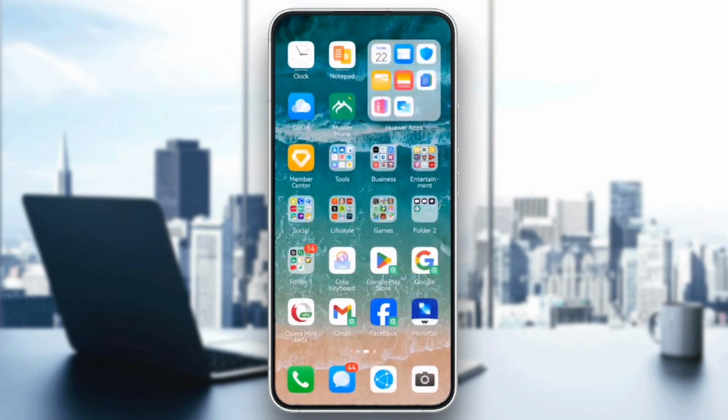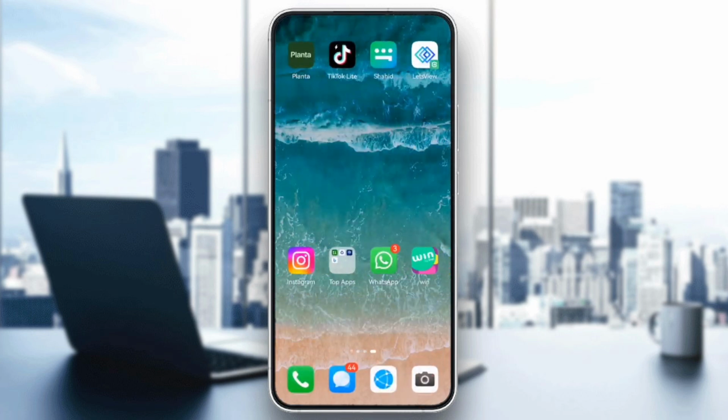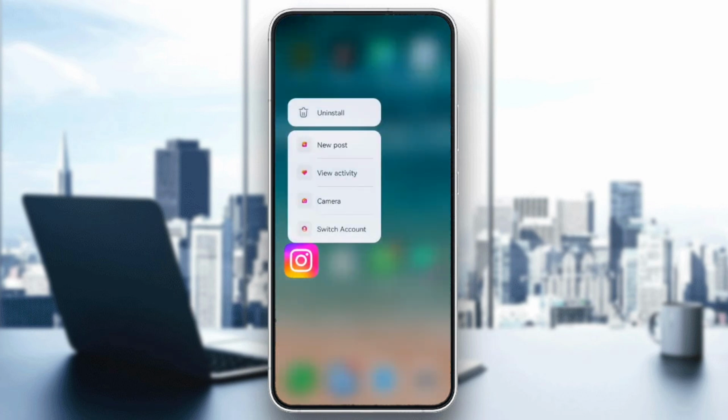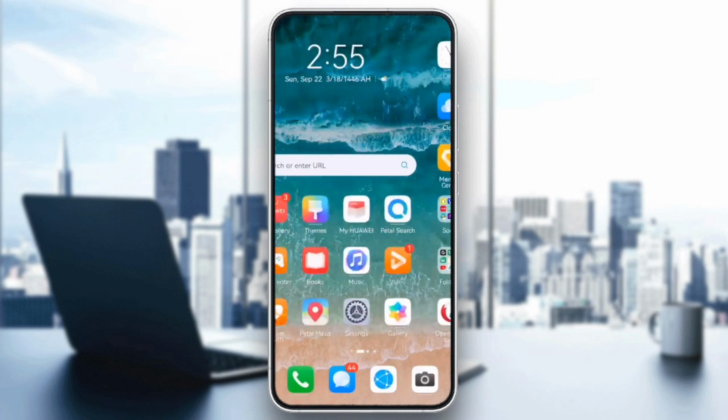Finally, if none of the previous steps work, you may need to uninstall and reinstall the app. Go to the home screen, press and hold the Instagram app, then tap Uninstall. After that, reinstall the app from the App Store or Google Play Store.